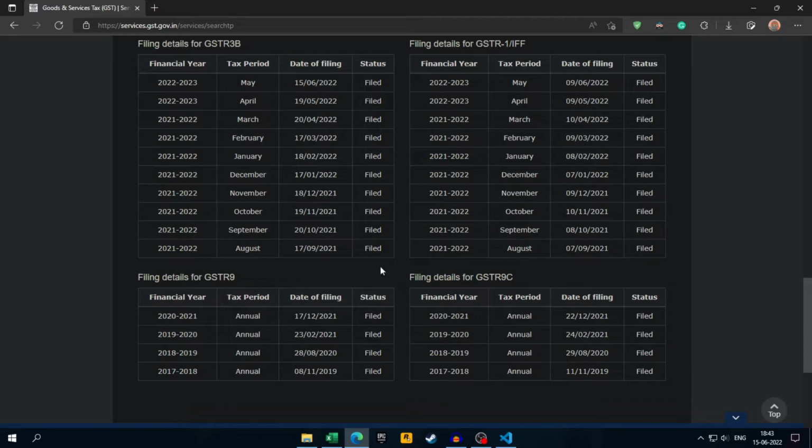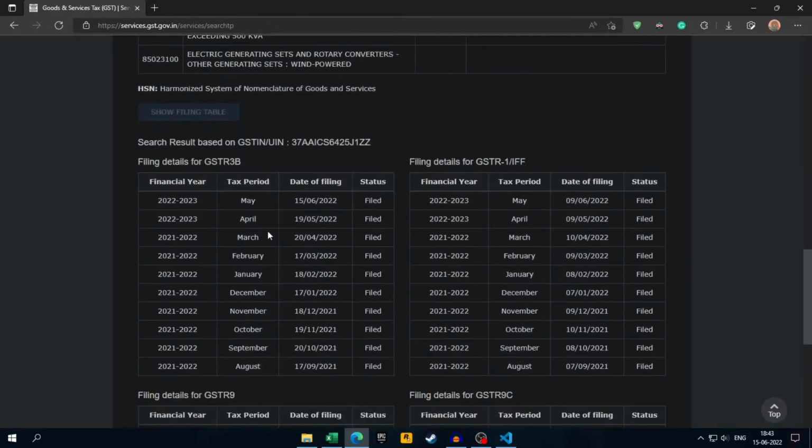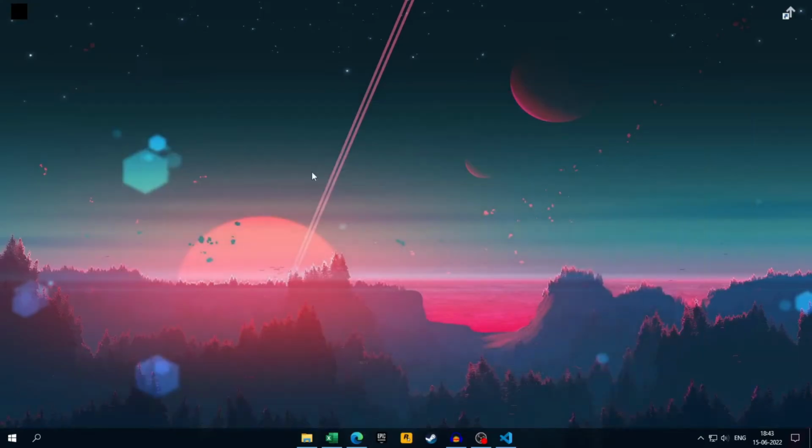Okay, so now we want to scrape this table into an Excel sheet where each worksheet will be named as the respective GST number and each worksheet will contain these 4 tables. So that's our main agenda. So let's get started. I will show you first the input Excel.